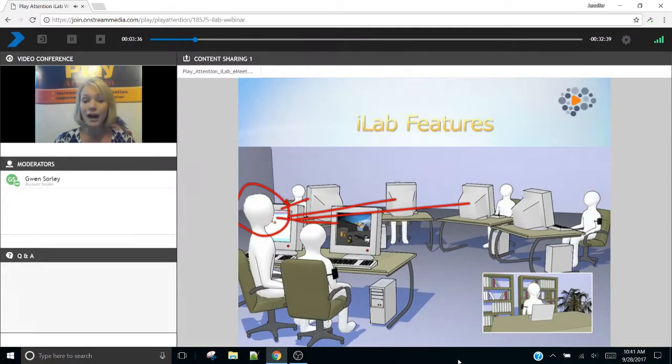Also, you'll notice that we have a student working at a distance. We have a student that is not in this physical lab at all, working at a distance. And again, that student can be receiving live training during your session, even though they're not physically in your lab.